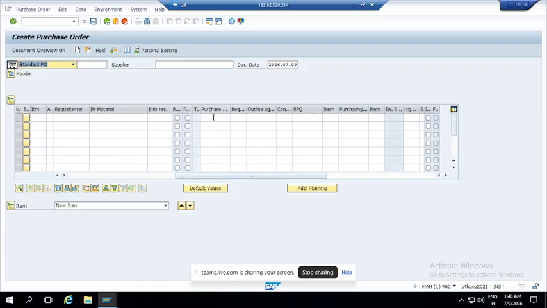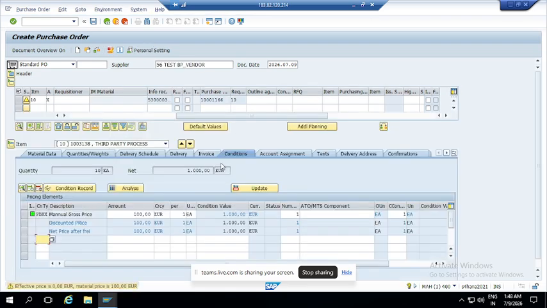We have the purchase requisition. Here we are having a field in the item of the purchase requisition. Enter the purchase requisition number and click on enter. If you see here, we are having errors. This is a warning message. Effective price is 0, material price is 100. Ignore it, because I have maintained this manual price as 100.